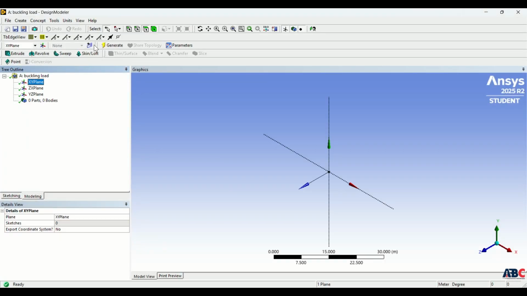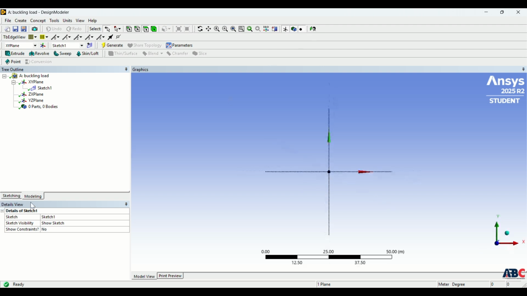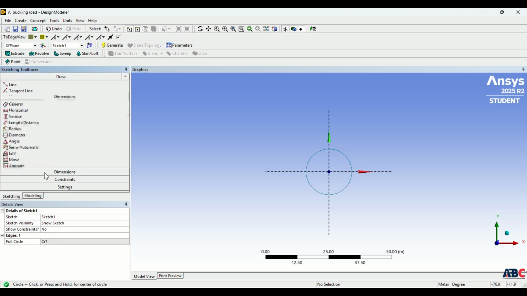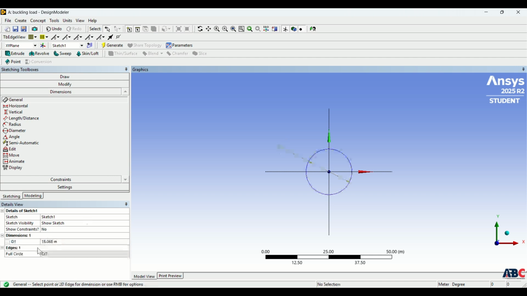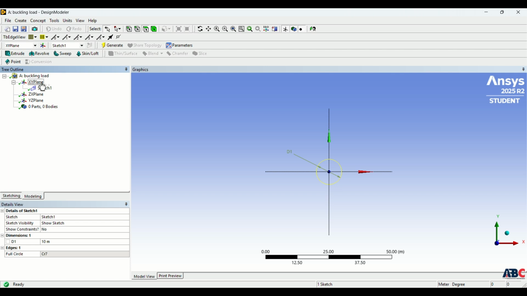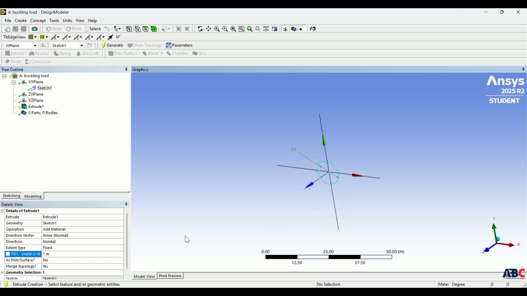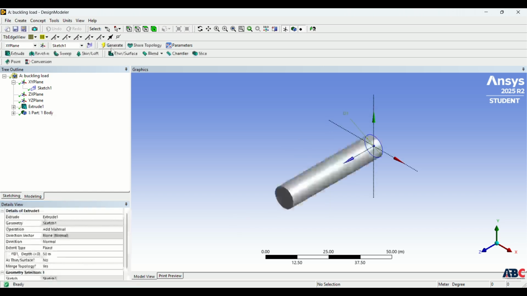Now we are creating the geometry of a bar, a long axial bar. For that we have to create the circle and give dimensions to it. It should be 10 meter. Now we can extrude this, and the extrusion length is 50 meter. Click on generate.